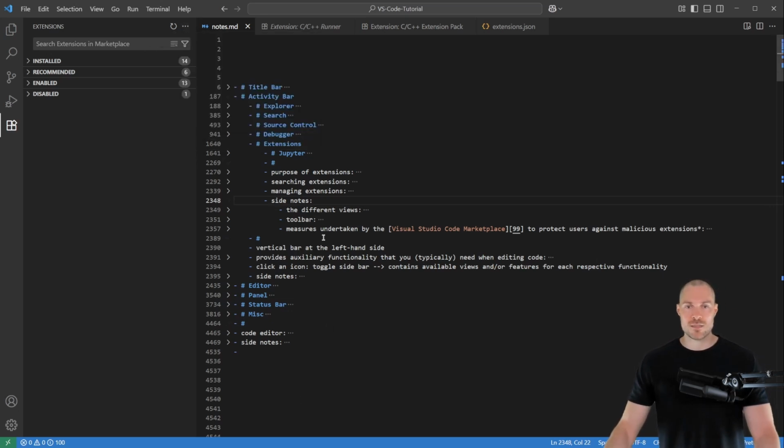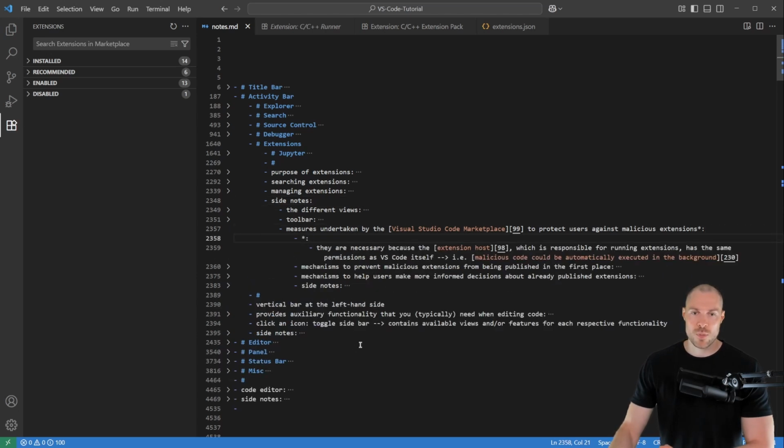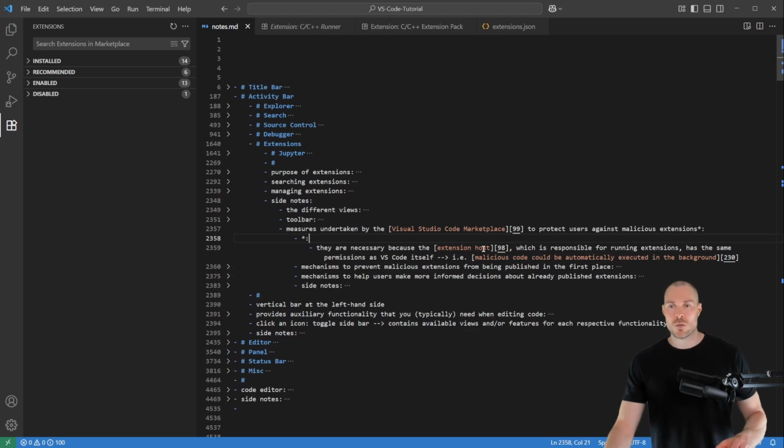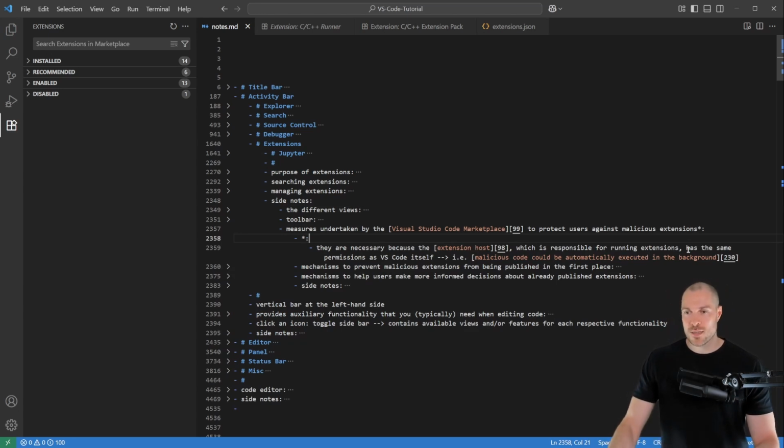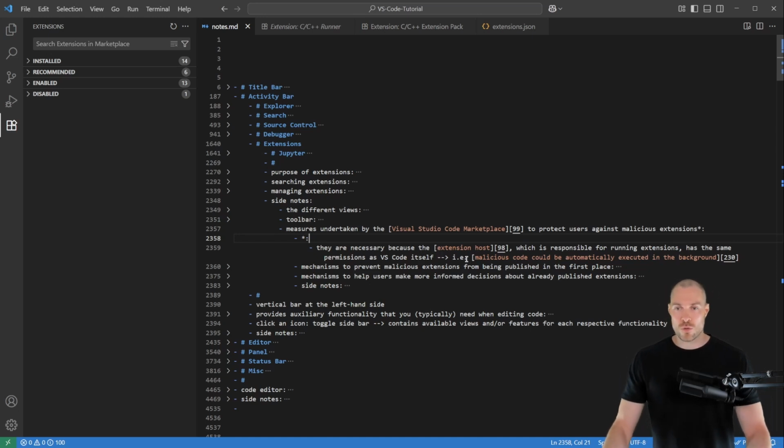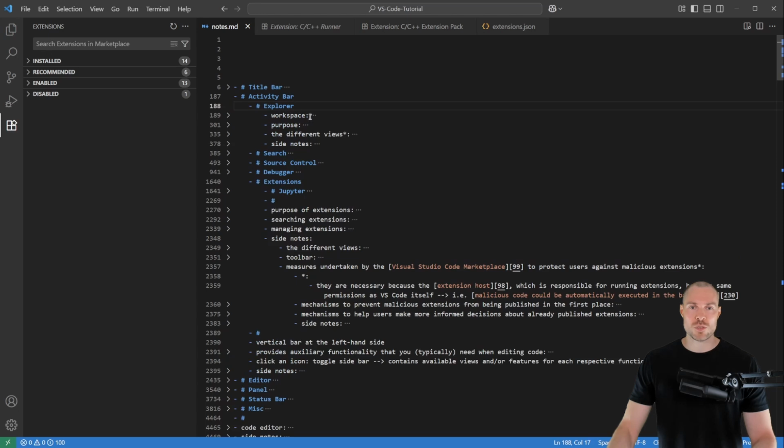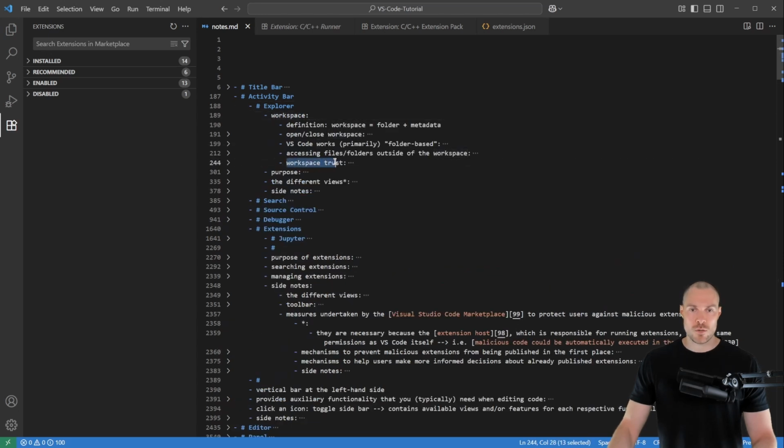And then lastly, the last side note is about measures undertaken by the Visual Studio Code Marketplace to protect users against malicious extensions. And this is necessary because the extension host, which is responsible for running extensions, has the same permissions as VS Code itself, i.e. this could be used to automatically execute malicious code in the background. And we talked about that when we talked about workspaces, and more specifically when we talked about workspace trust. So if you don't know what that is, I will put a link to that video into the video description.